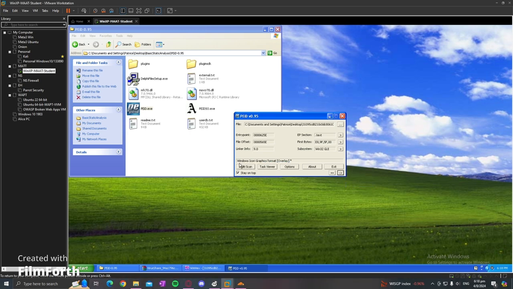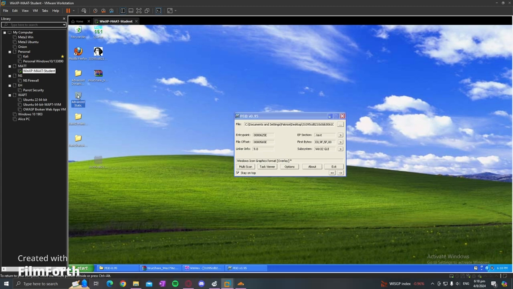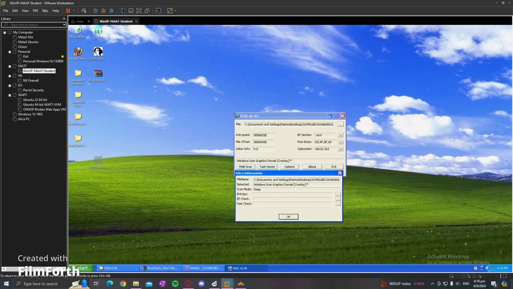We can see that it changed into a Windows icon graphical format. What this means is that this Windows icon graphic format is used by Windows to give an icon to applications like these files over here. So from here, I don't see what the packer is. So let's move on to pressing the extra information over here and try to understand more.